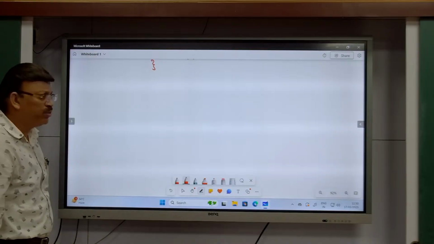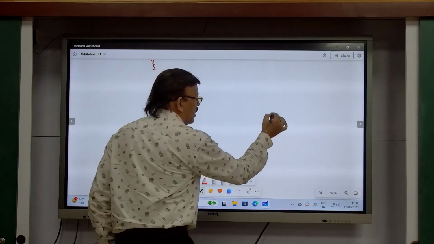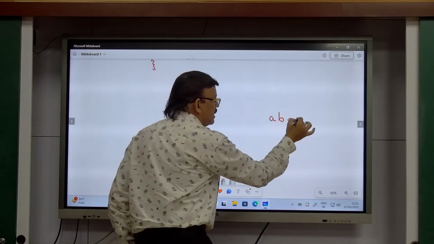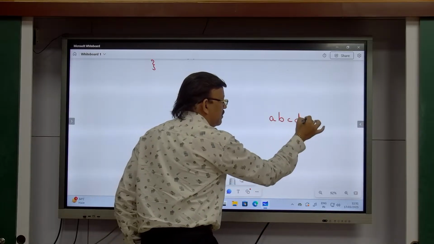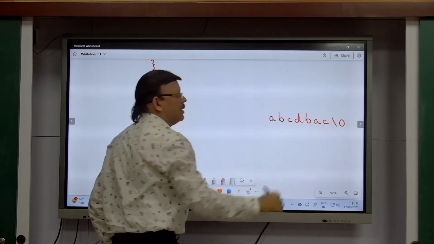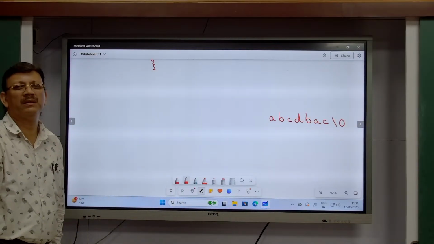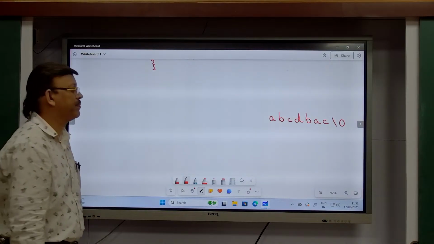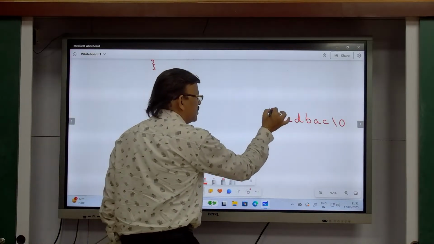Here what we are going to do, I input A, B, C. This is my particular input of the string. Index number.